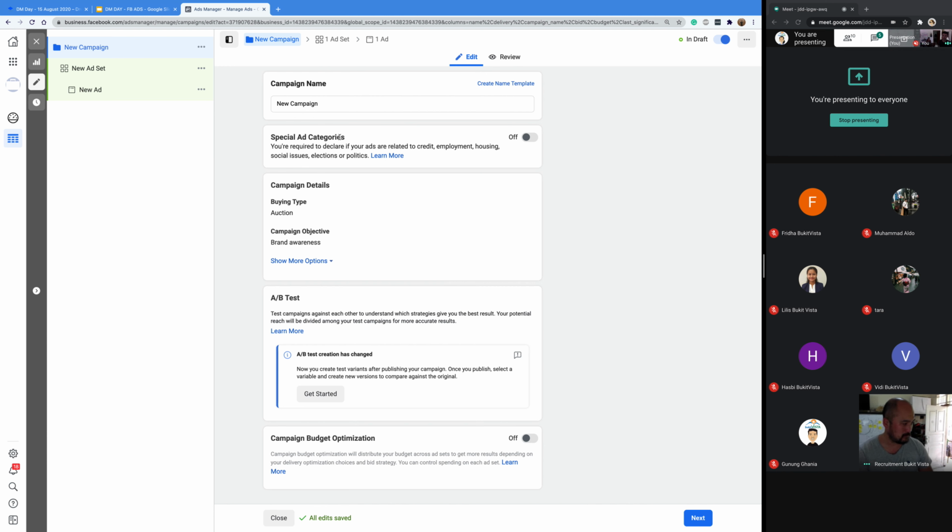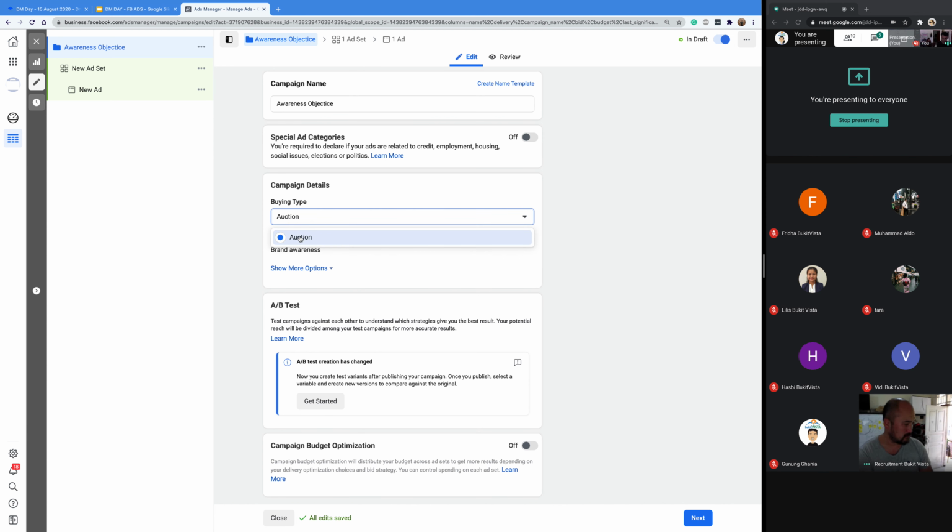Okay, this is the campaign name. We can set it to clothing. Usually we use the objective name for the campaign name: awareness objective. The buying type has only one option right now, and the A/B test we're not using yet. Continue, next.